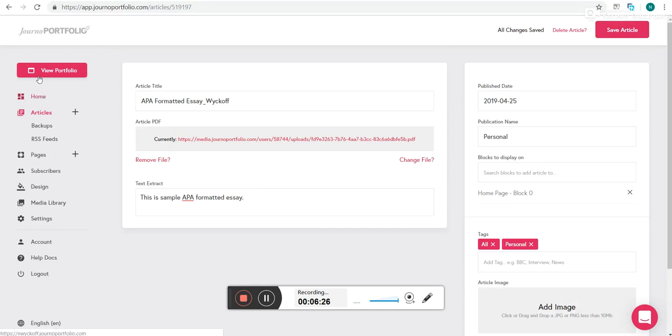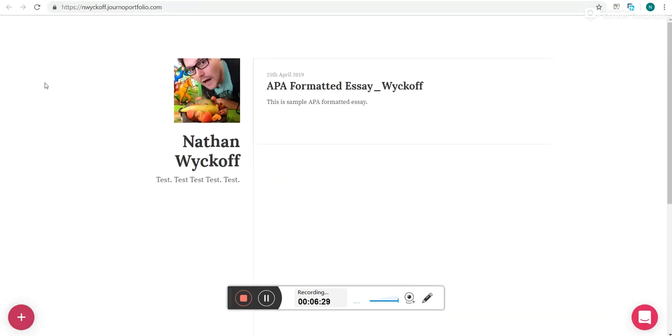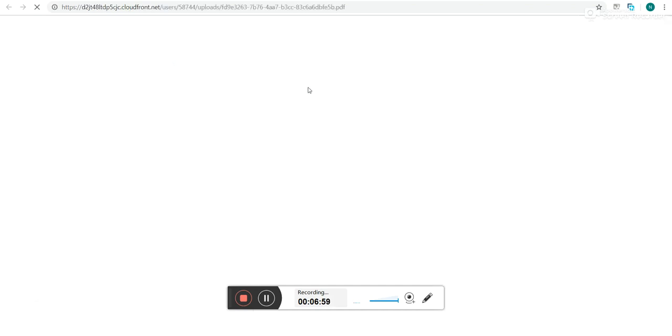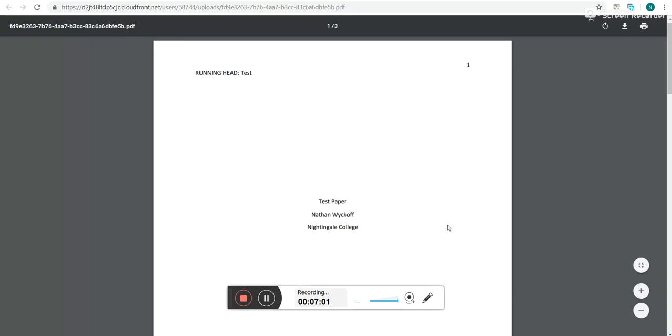Now, I'm going to go back to my View Portfolio. See, here we go. This is the essay. Now you see where I typed in, this is a sample APA formatted essay, that shows up right underneath it. If you want to give more information, which you would, like what the essay is about, think of this as like a summary or an abstract of your paper. You want your argument in there, you want everything right there, so someone can say, I clicked on Nathan's portfolio because I wanted to see what he has to say about medication costs in the United States. Well, they're going to click here and see, oh, this paper is about medication costs in the United States. I want to click on it, and then it opens right up for them, okay?